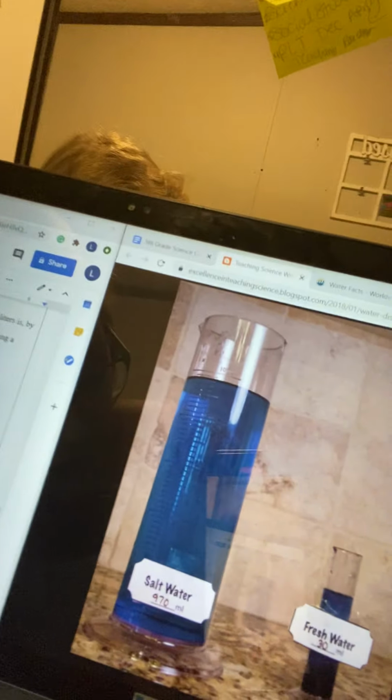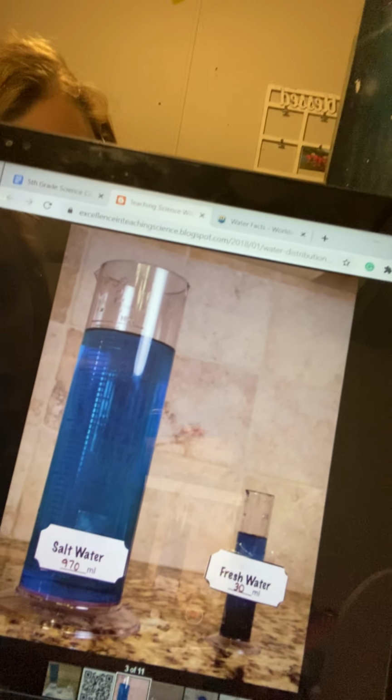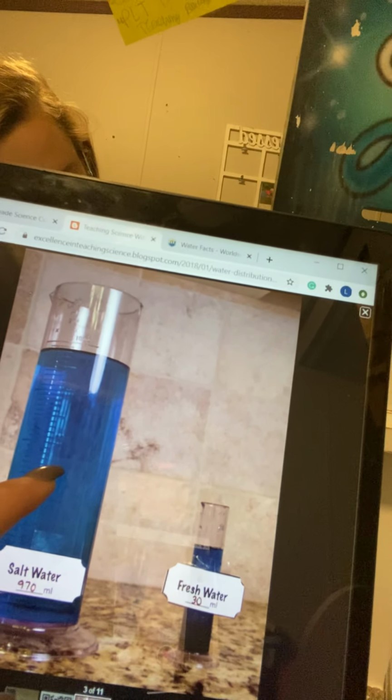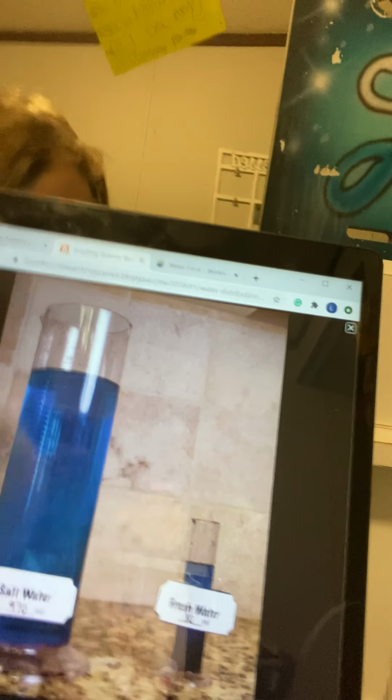So I will show you an example of the students' work from Tuesday. Here you can see that salt water makes up a large portion compared to fresh water. Like I said earlier, fresh water is the water that we live off of, plants live off of, animals live off of, and we all share that little amount of water.